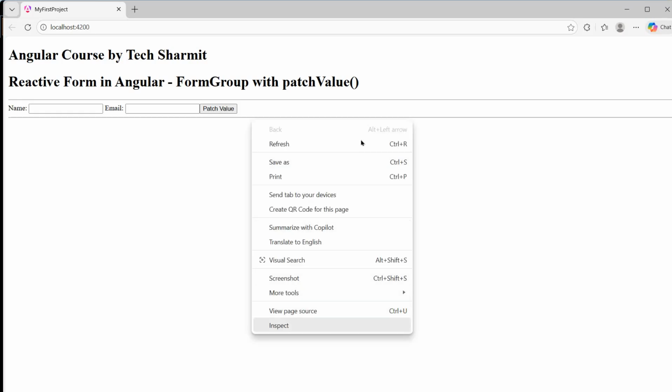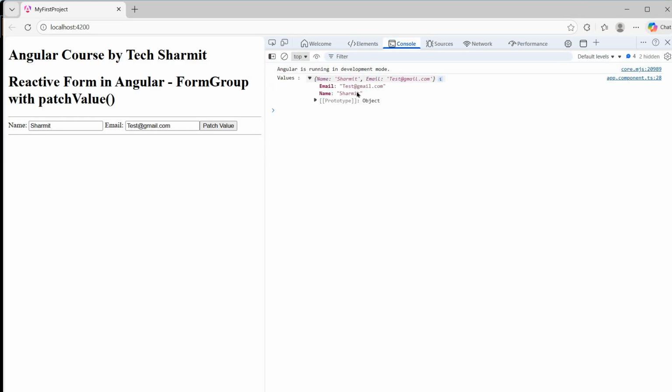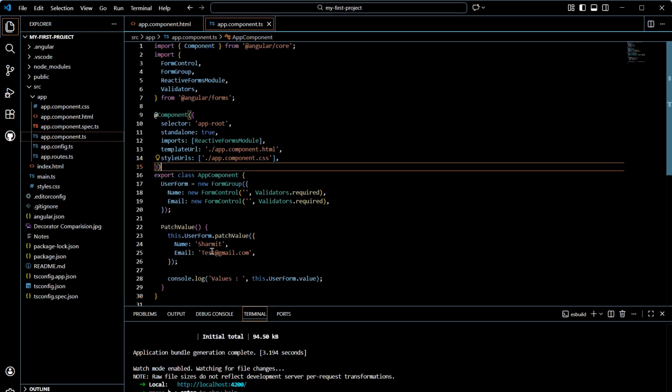Now see the magic. When I right click, inspect, and go to the console, you will see if I directly hit this button, it fetches the values as test@gmail.com and Sharmit. Why? Because in this method we are doing the same, right? We are assigning the value. So whenever the user presses the button patch value, it executes this method, and then it assigns the value Sharmit as name and test@gmail.com as email. Okay.